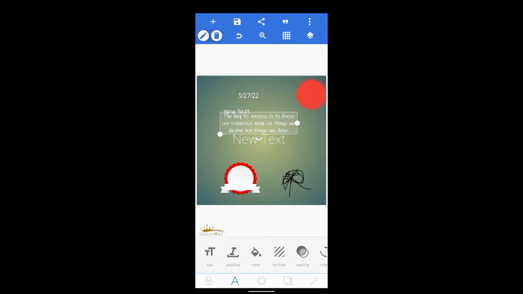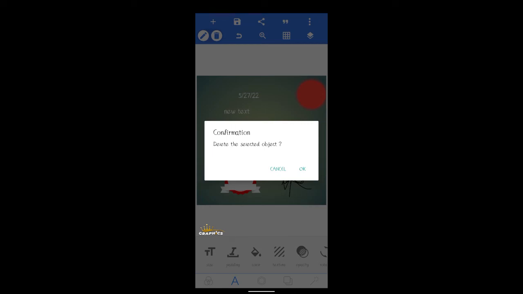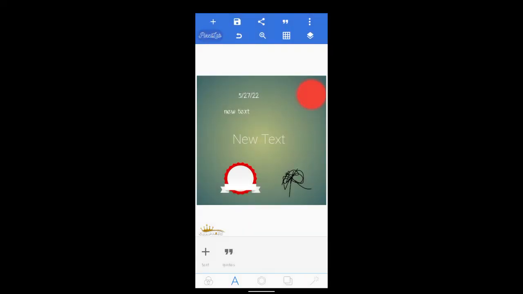Once you are done with that, you have this redo tool. You can click on it to redo what you have done, to redo your design, but that's it. Then you have the option for deleting the selections or objects you have added to your design. You click on OK.